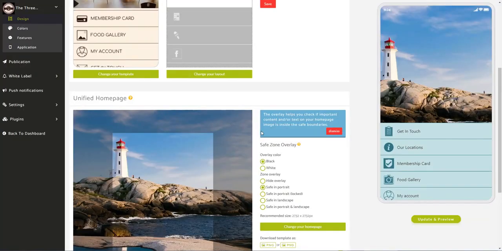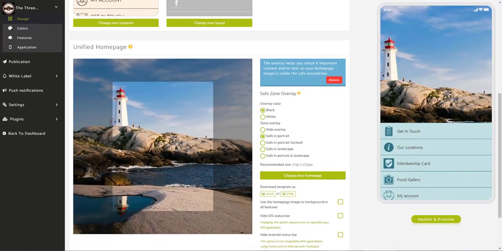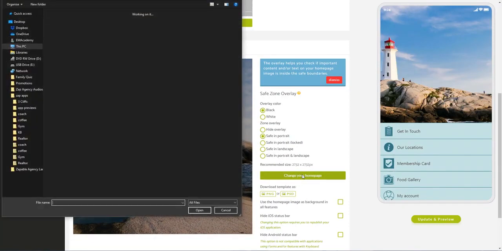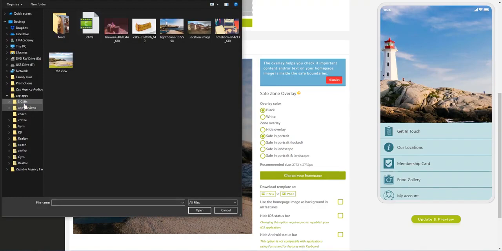So let's go back to the application. To change the homepage, all I did was go to change your homepage here, and then I've navigated to the folder that I've got set up with a number of the images that I wanted to use within my application. You can see the lighthouse one is here. I've also got an image of the actual location itself, the business, and I've got an image which is a view from that premises itself.